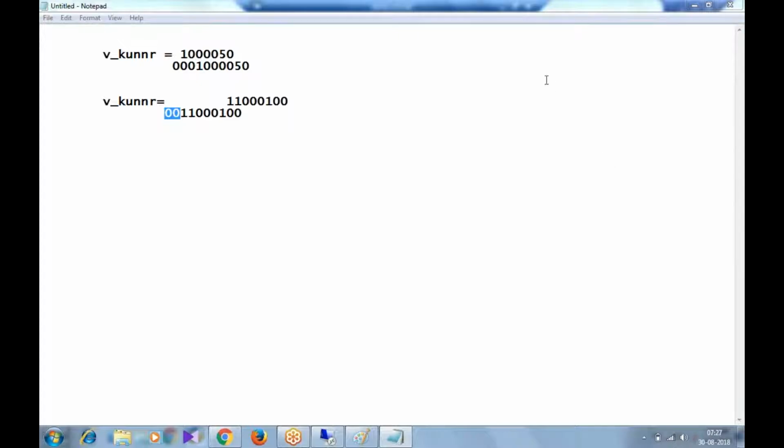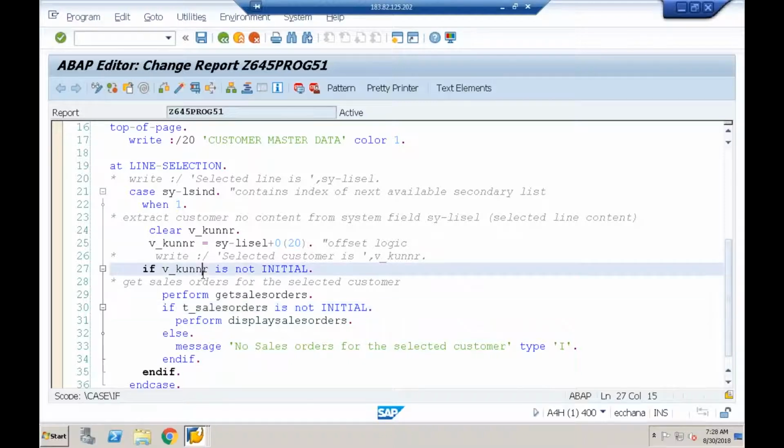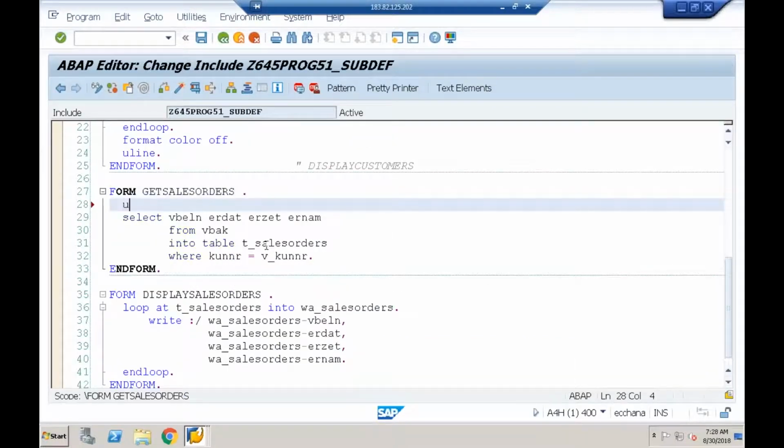If there is a conversion routine, we can pass kunnr to the conversion, then we will get the total. Good. There are many ways we can do that. So what I'll do is, if v_kunnr is not initial, I have to get the sales orders now. Somewhere here, I'll say unpack v_kunnr to v_kunnr.